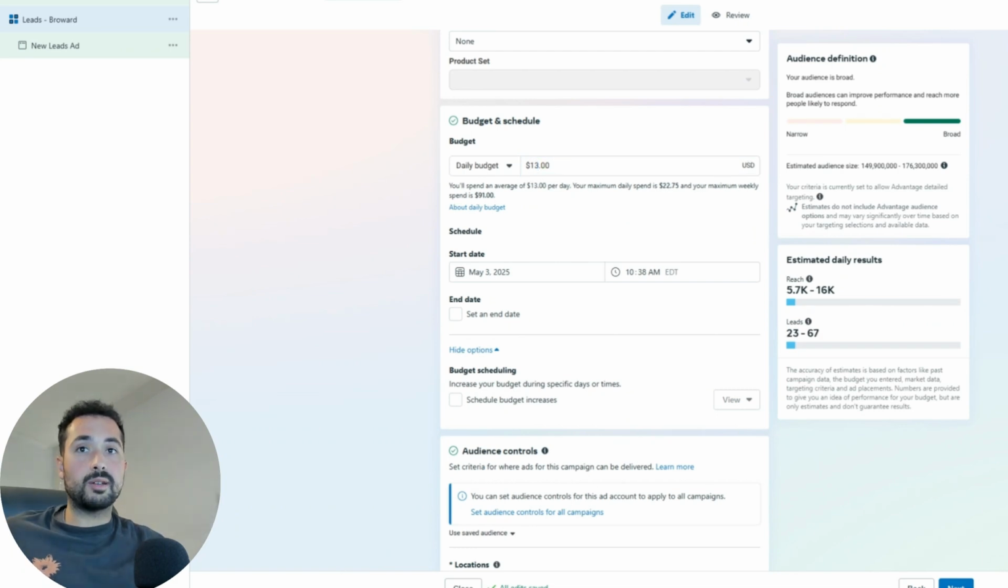So Facebook and all these ad platforms are bidding. They all work off of an auction.